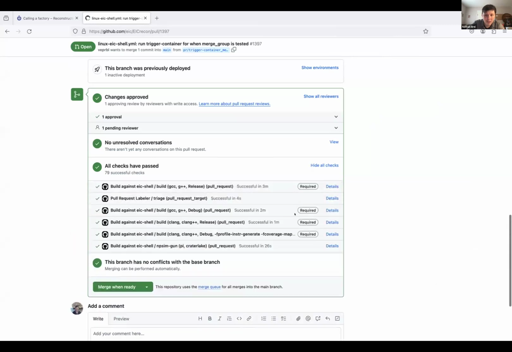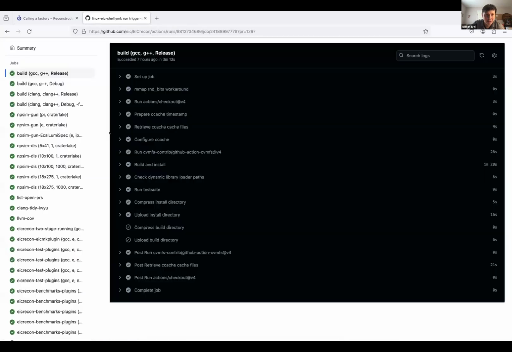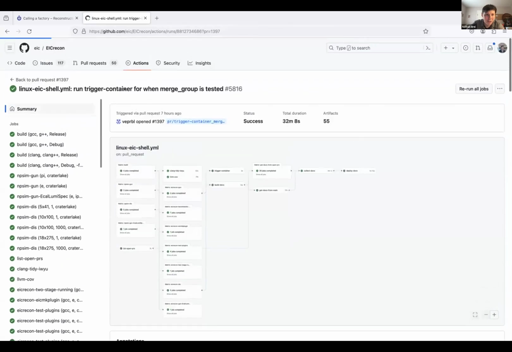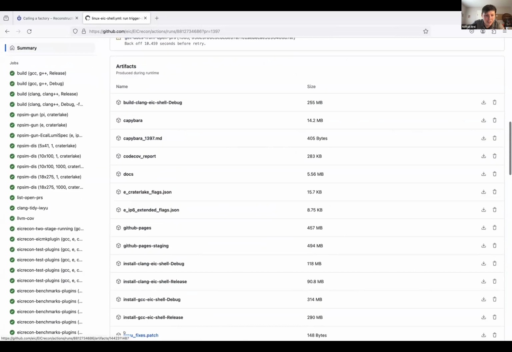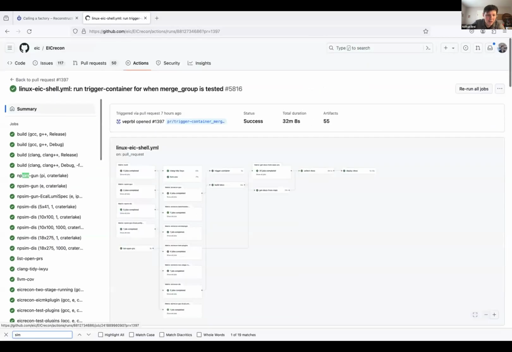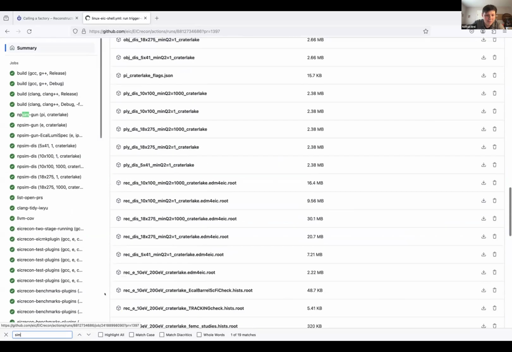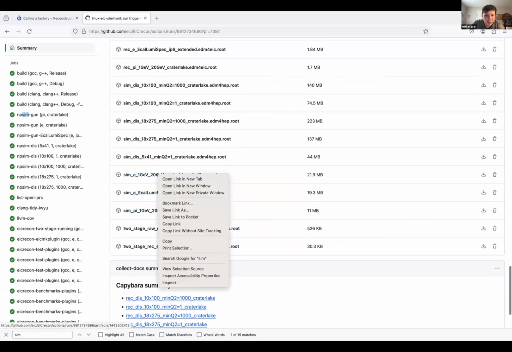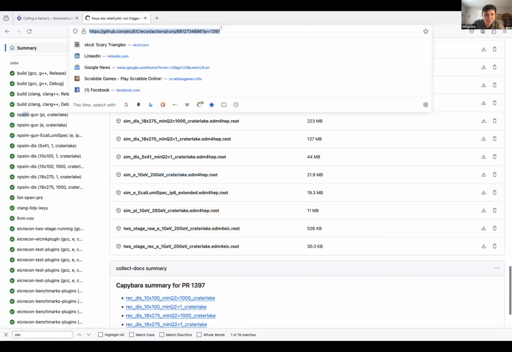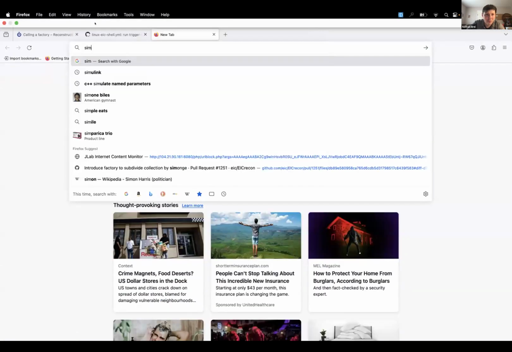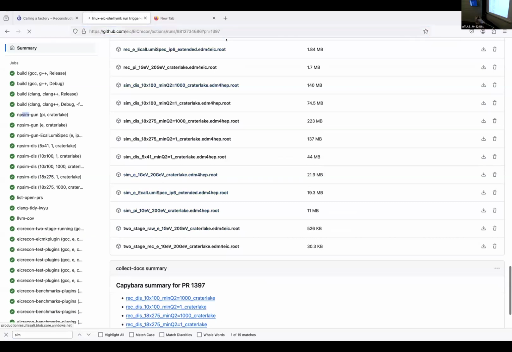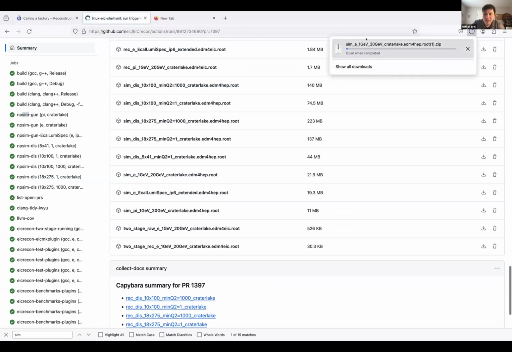Show all checks, show details, show summary. Go all the way down to artifacts. Sim E. I think this is the one that we want. And will it work with our Epic version and EIC recon version? Yeah, that's why I'm pulling a recent one because they get out of date at some point.